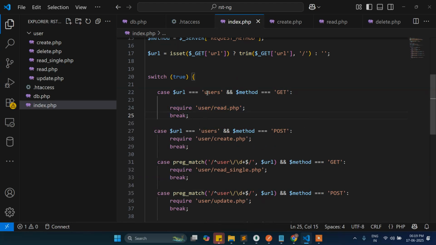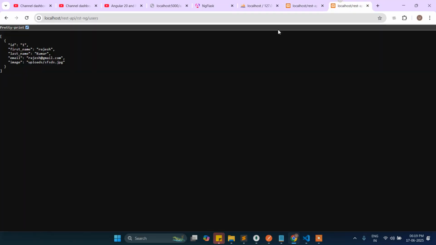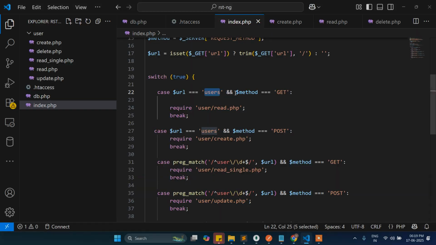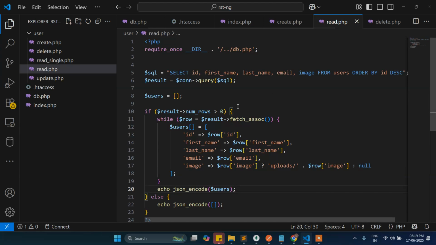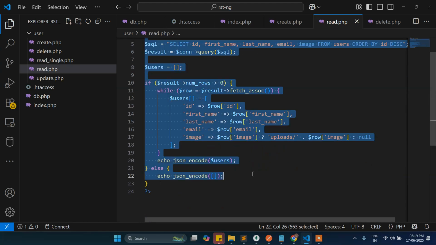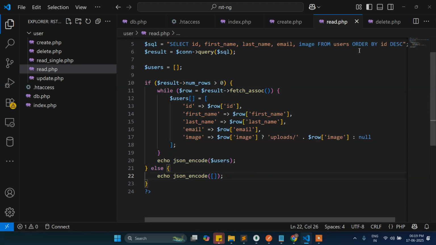For this we don't need, so let's recap once again what is happening here. It is checking if it is users. If you check here, it is checking users. If it is users and the method is get, then in that case this file will be included, and in this file we have written that it will fetch all the records and show them in JSON format. So guys, this is really done.